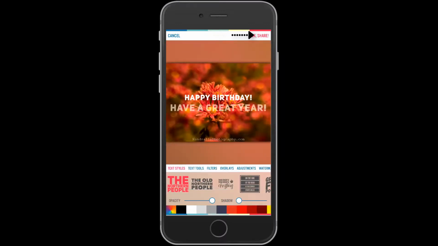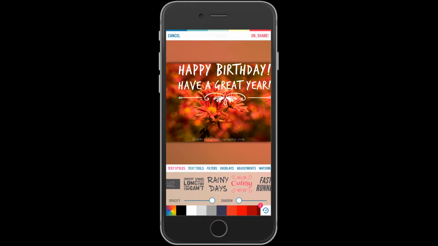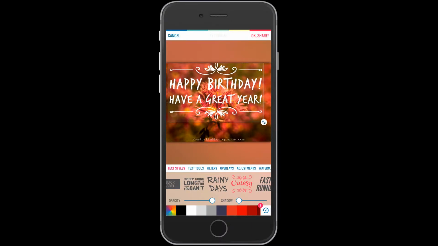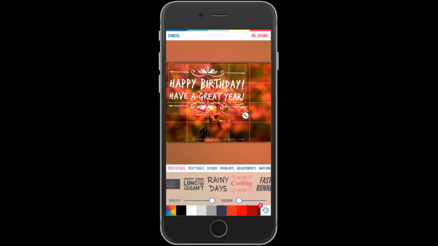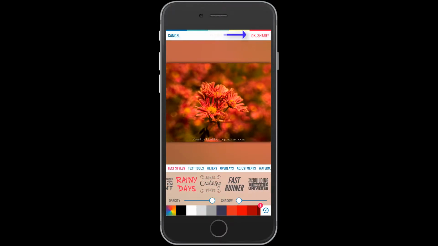And then it will take you back to the overlay of the image. You can move it around, with the little arrows in the lower right there. You could change the font. There's so many different fonts available. You have text styles, which is the main thing, and text tools. You'll see that just by dragging and moving around, it works very easily. You could tilt it, whatever you want to do. Once you get it to a place where you want it, you could click on OK Share.